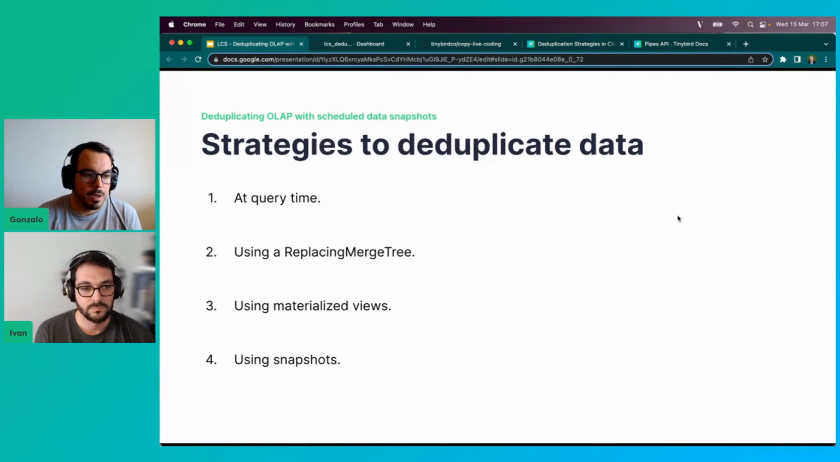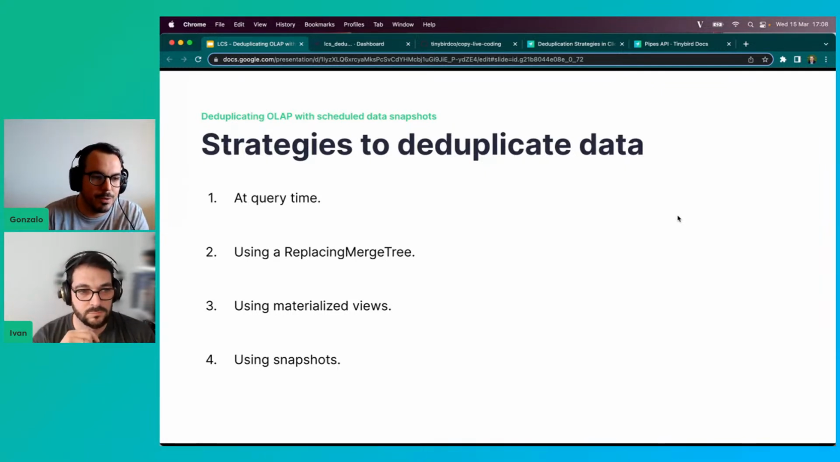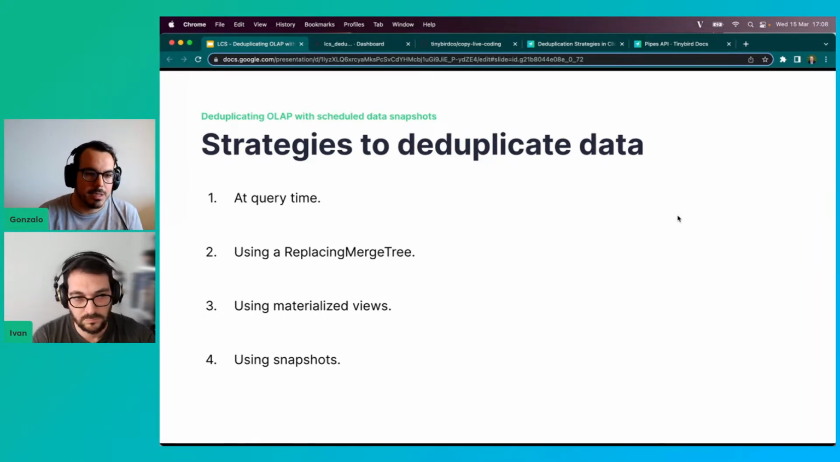The second and third points are kind of similar. Using a replacing merge tree or materialized views, it will tell ClickHouse to use these kinds of engines to manage the deduplication, but please note that you will also have to deduplicate at query time, because the merging of the ClickHouse parts in the replacing merge tree is an async process, and you cannot rely on it being already deduplicated when you query. So two and three, you need to combine them with deduplication at query time as well.